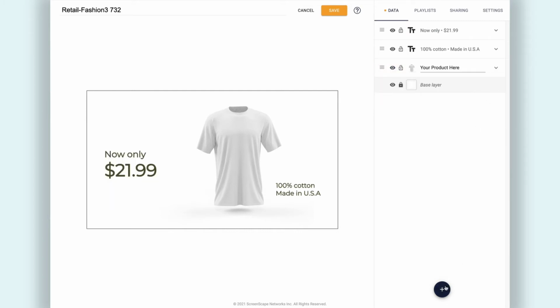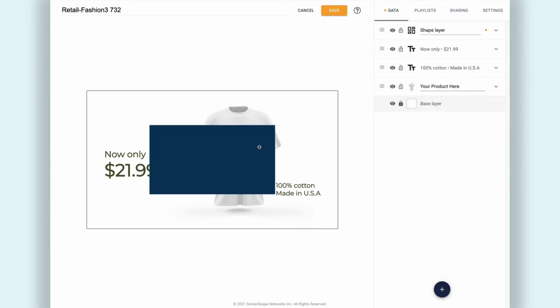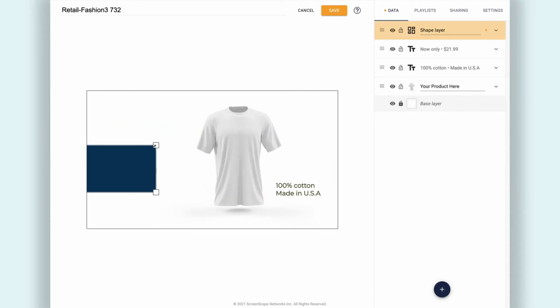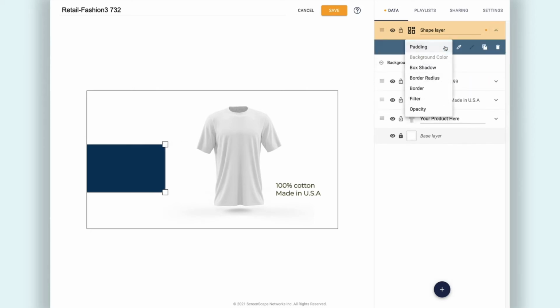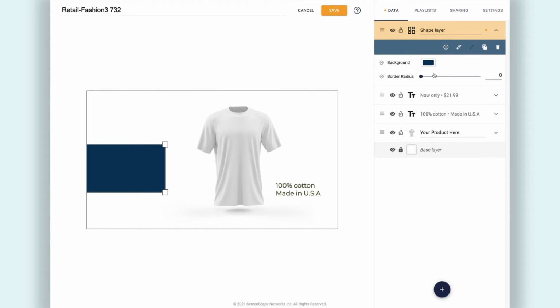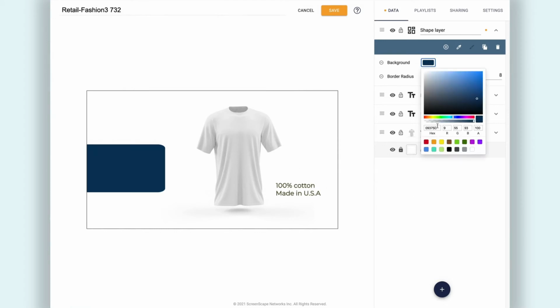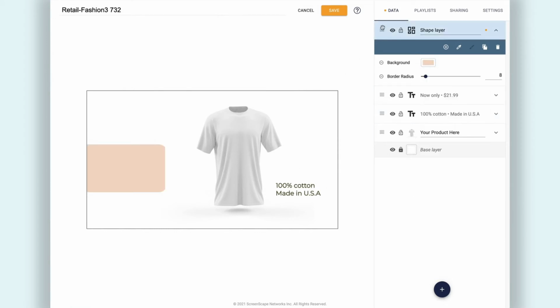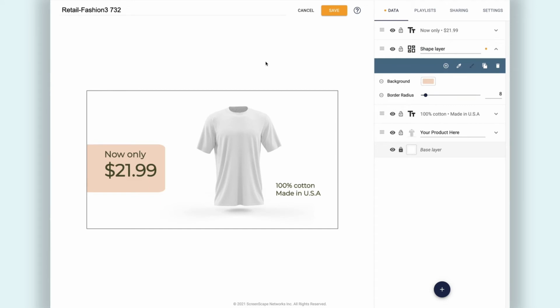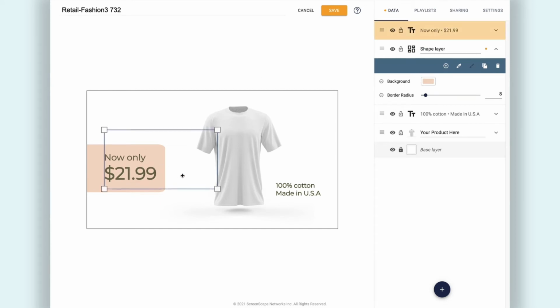I want to add a new shape layer, so I'll click on the plus button and go to shape layer, and I'll use the handles here on the edges to resize it. I want to round the corners, so I'll click here and go to add style and go to border radius. Just increase that slightly so the edges are kind of slightly rounded. I want to make sure we're using the same colors we've been using throughout the template creation, so I'll select my hex code and paste that into the background on the shape layer. I can move that behind my text layer and just kind of center my text layer a little bit.